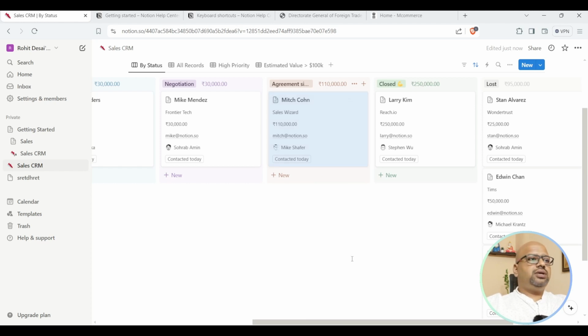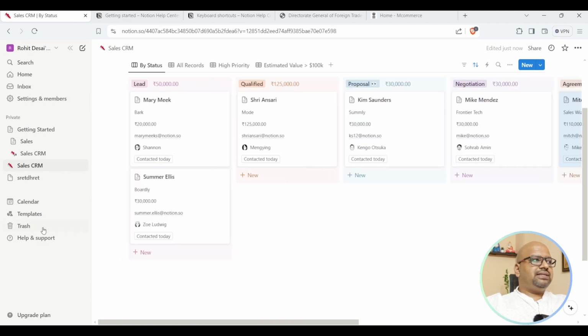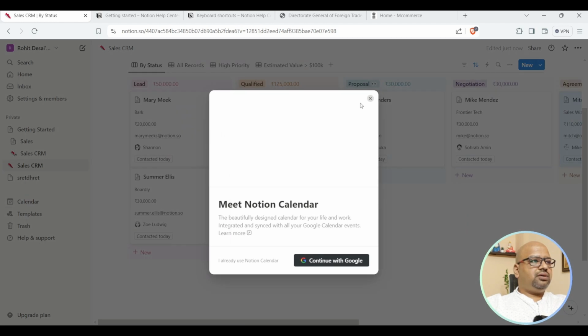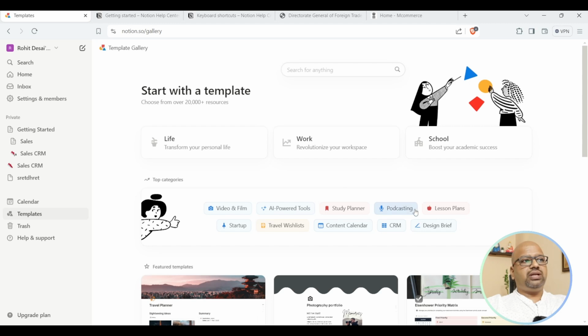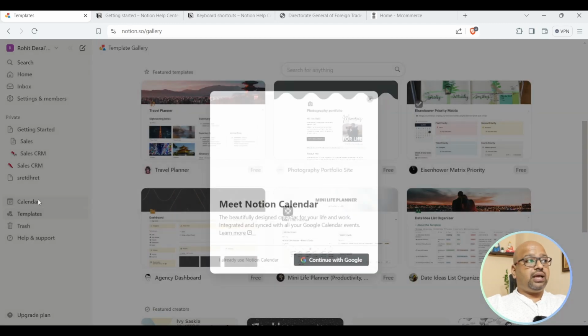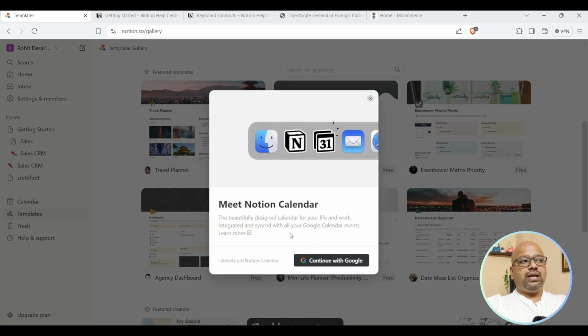So this is as simple as it is, and then you can look towards the calendar. If you want to integrate it with anything, that also we can do. You can go with the templates, but the calendar is good. If you want to integrate it with Google Calendar, even that you can do.